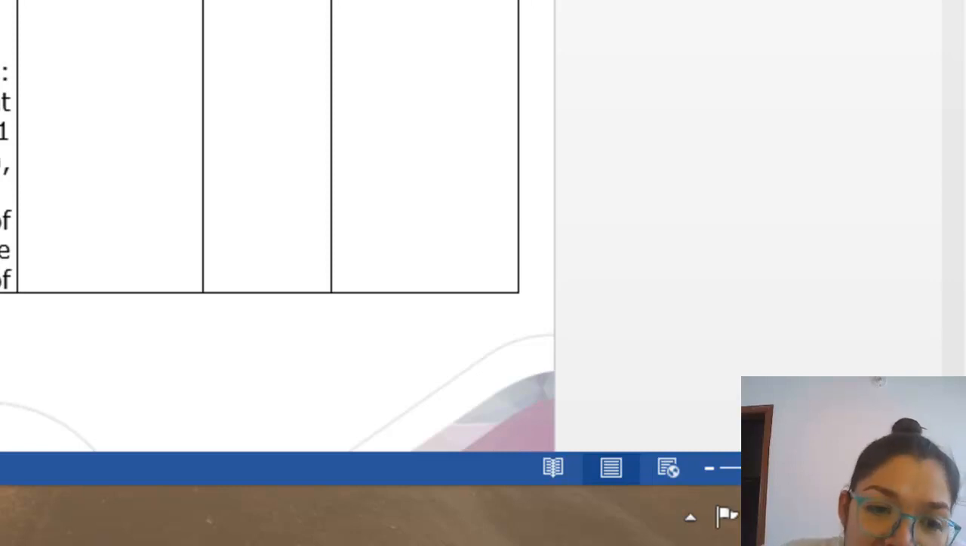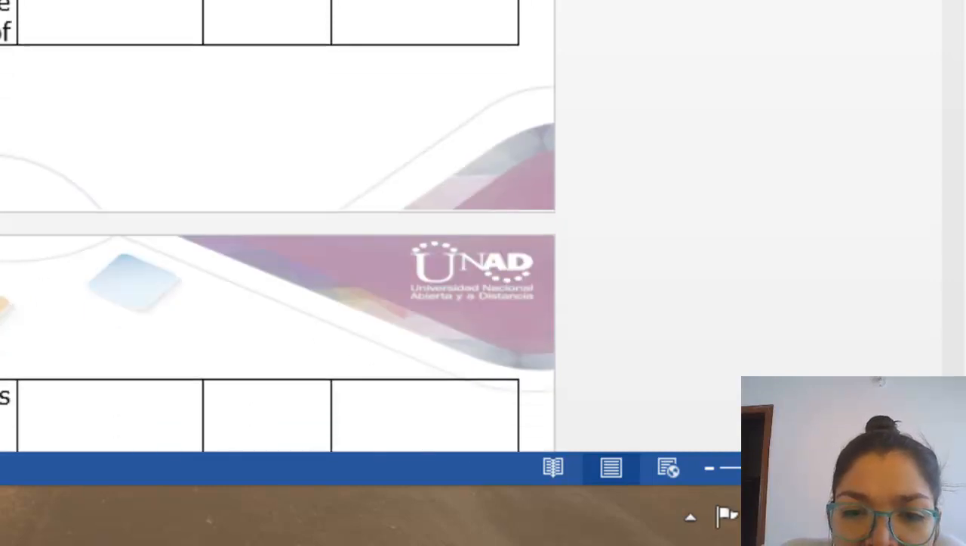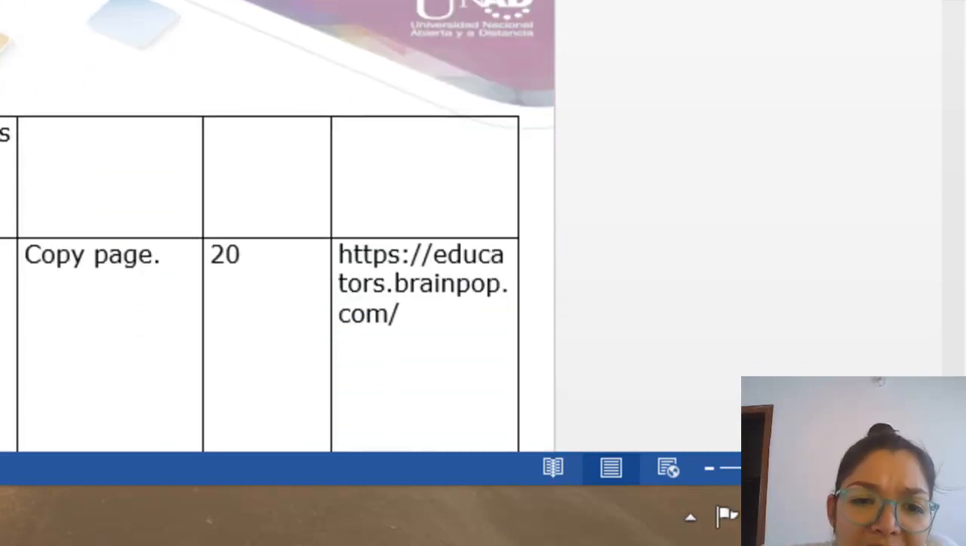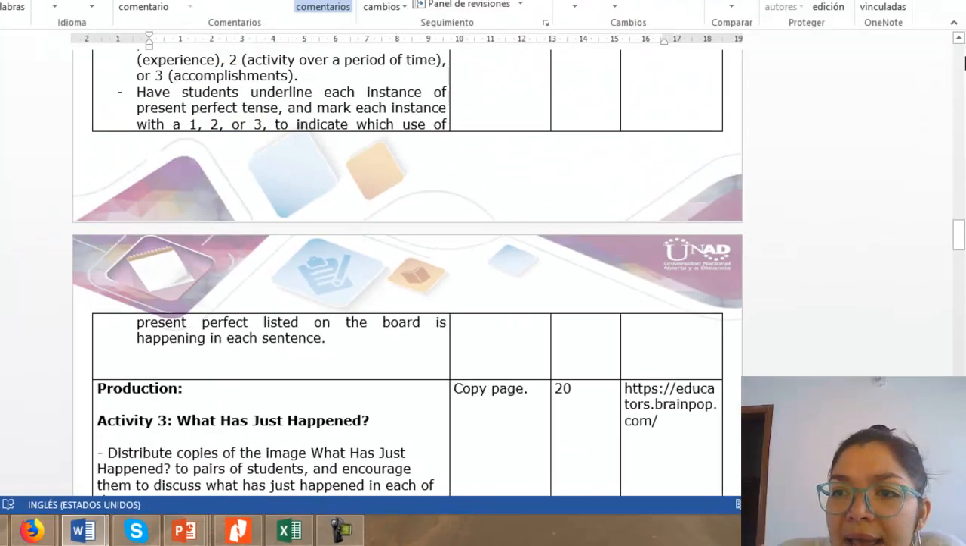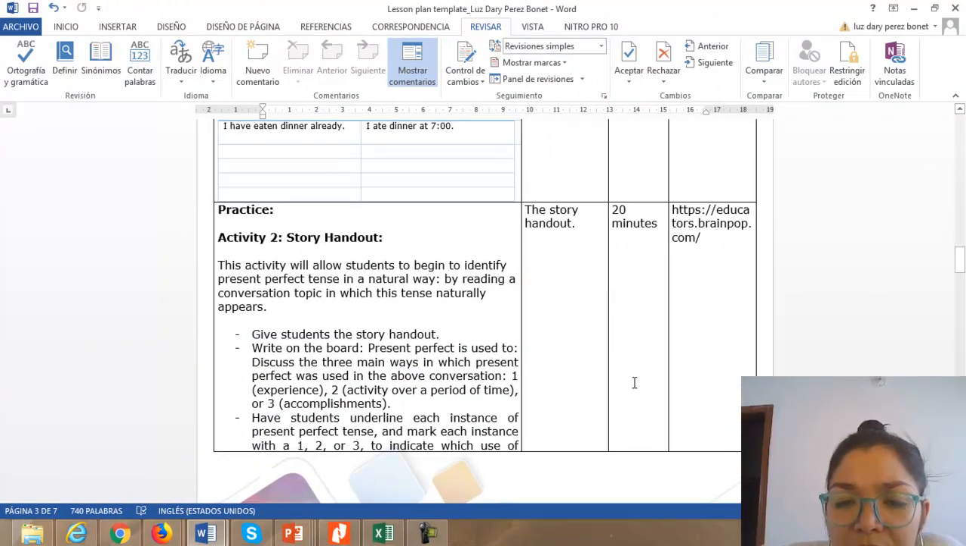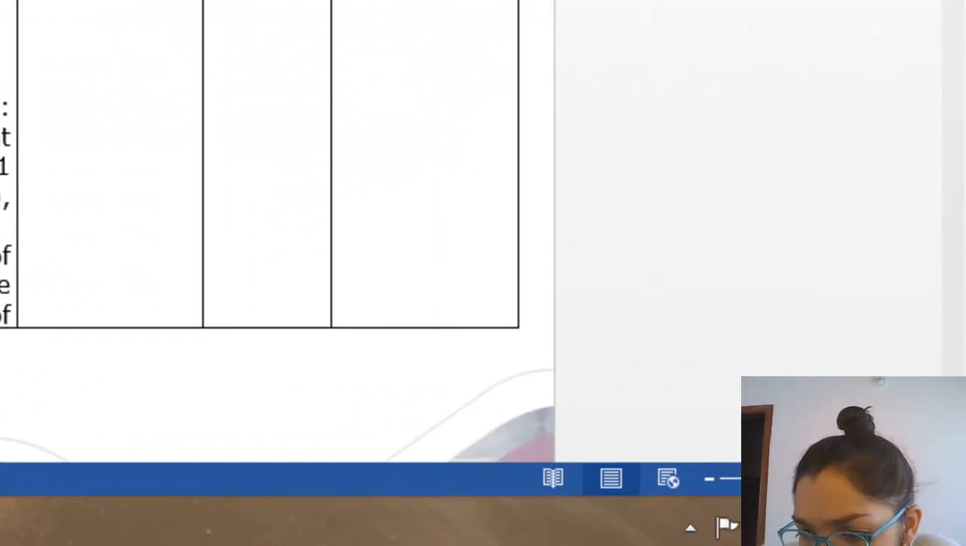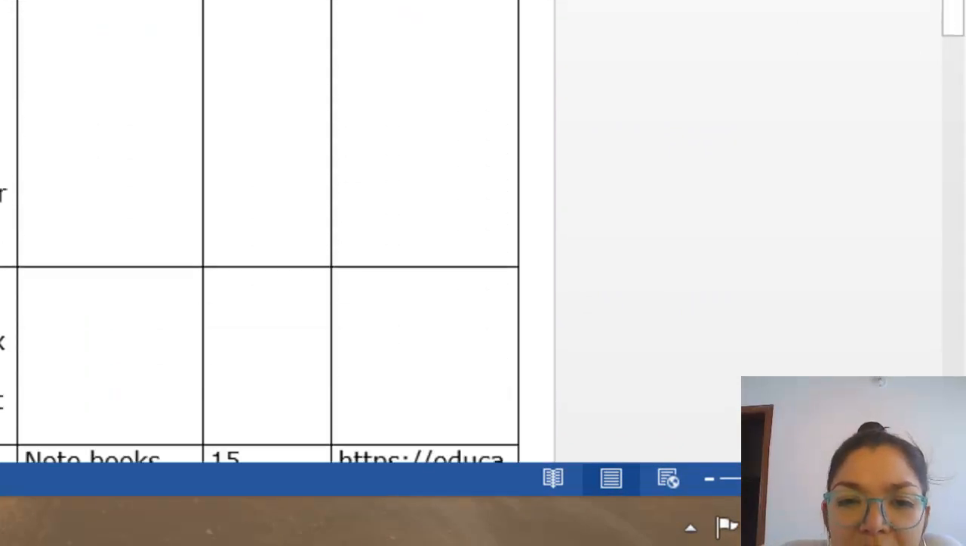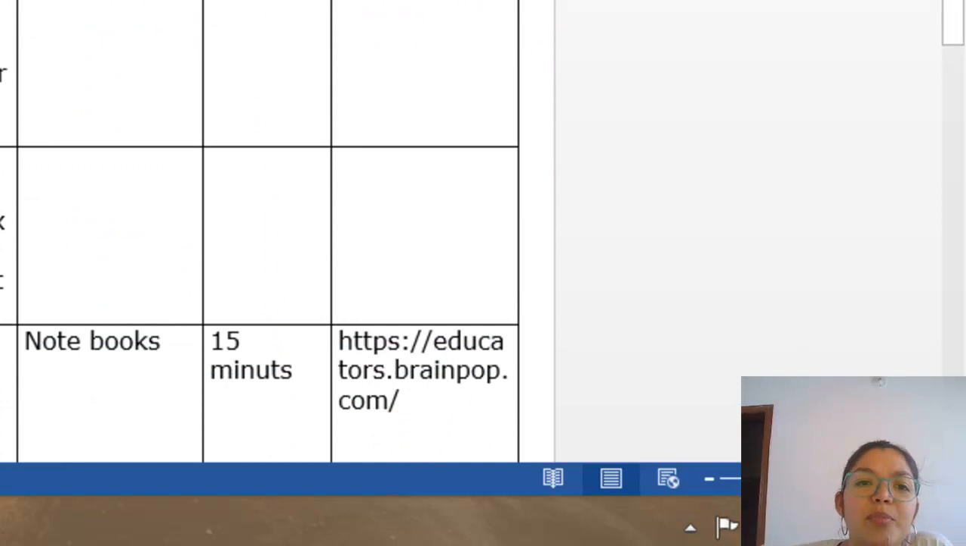Alright? Then the students underline each instance of present perfect tense and mark each instance with 1, 2, or 3 to indicate which use of present perfect listed on the board is happening in each sentence. Alright? For this activity, we are going to need the story handout. I am going to give the students the handout, and we're going to need 20 minutes to develop this activity. Alright?